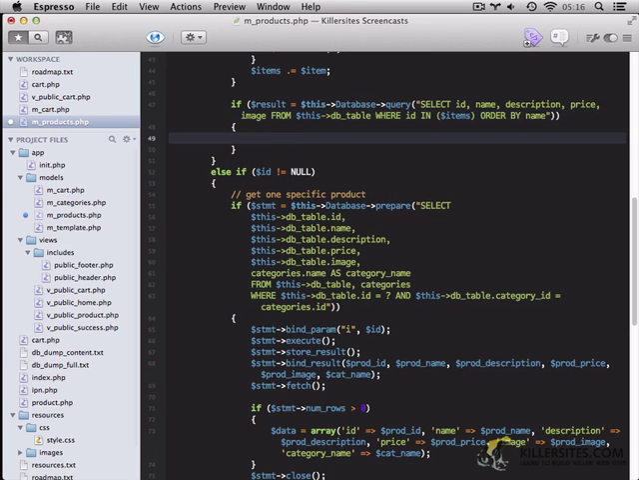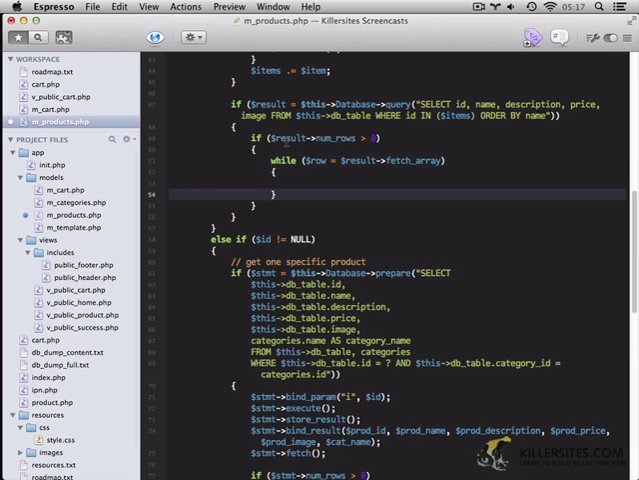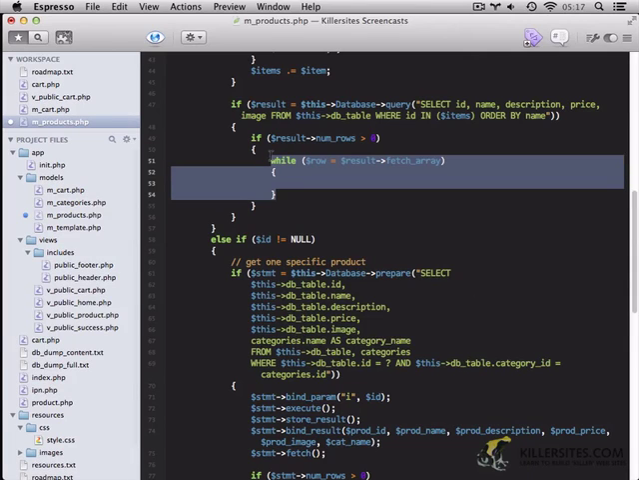Anyway, so after this query, we need to say if result num rows is larger than 0. So if we have results to display, then I'm going to do while row equals result fetch array. So this while loop is going to loop once for every single result that is returned from the database.